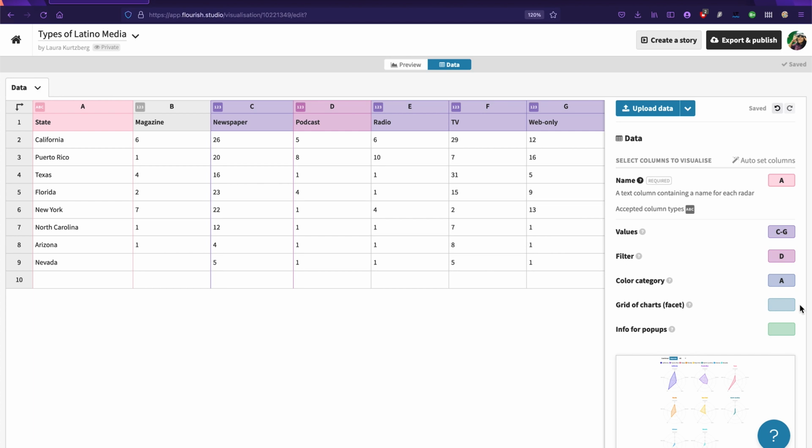Now this time, our columns were not automatically set up correctly. They're kind of jumbled, and the automatic settings are not correct. The first one is correct, the name corresponding to the different states, but the values should include magazines and podcasts. So let's go ahead and change this values description to include column B, B through G to be exact.